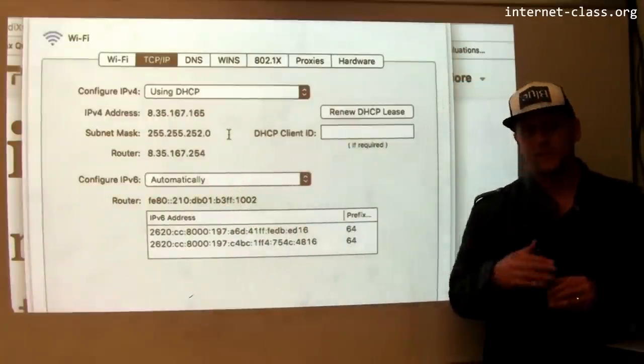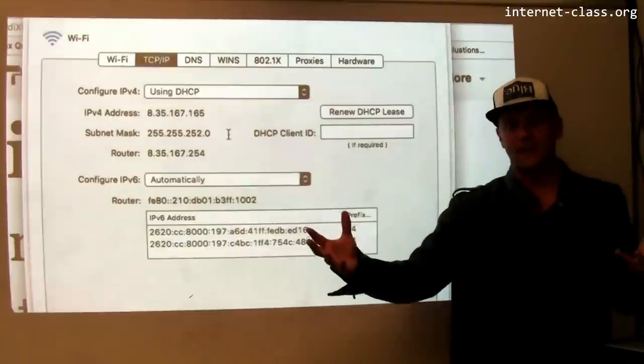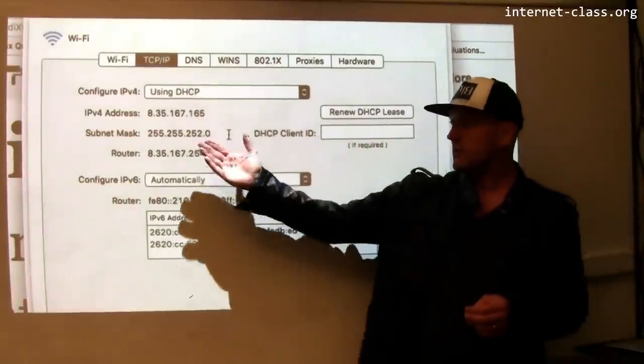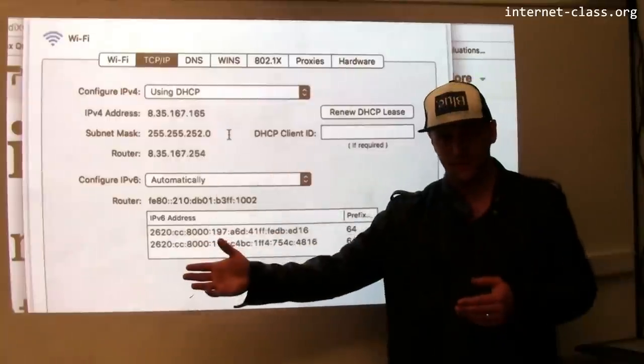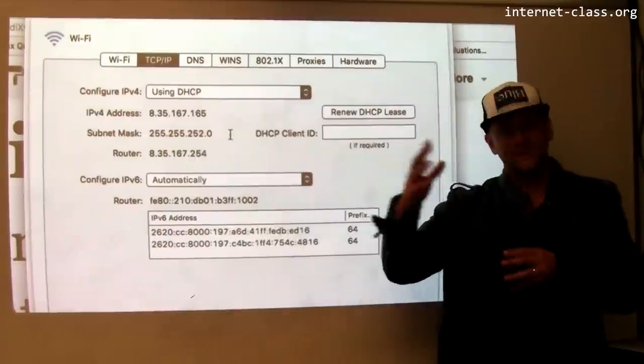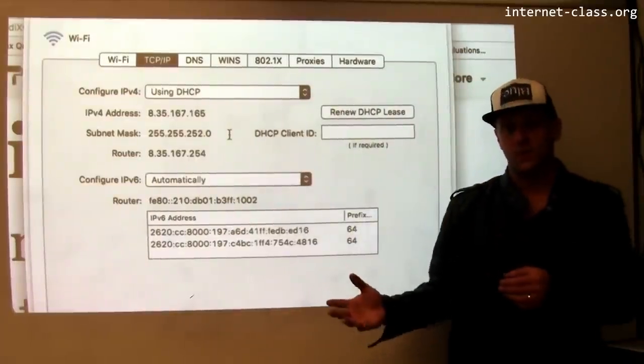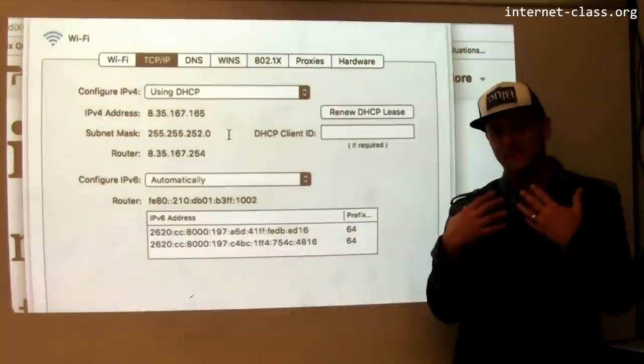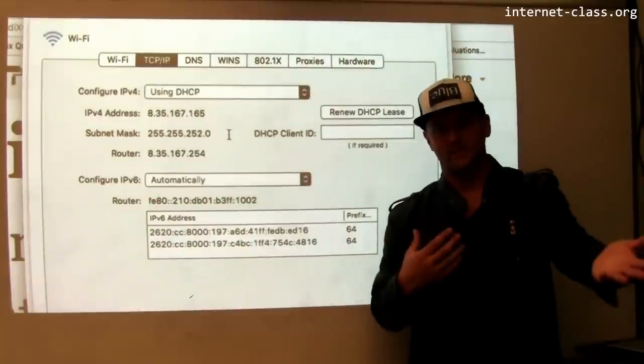Again, DHCP also allows the network to reuse banks of IP addresses. So UB Secure probably has a range of IP addresses that it assigns to clients. When I connect, I get one. If I disconnect from the network or I'm inactive for a long time, the network is allowed to take that IP address back and assign it to somebody else.